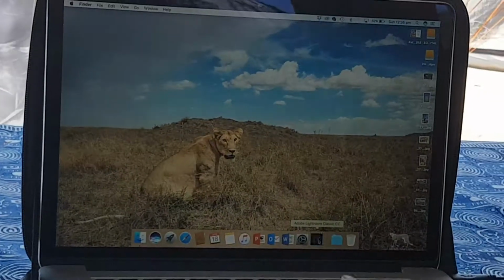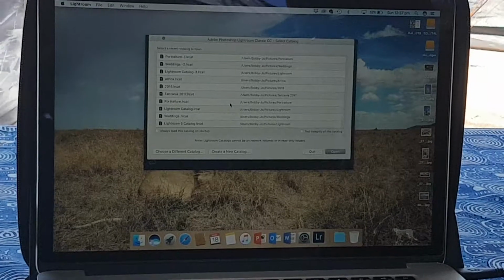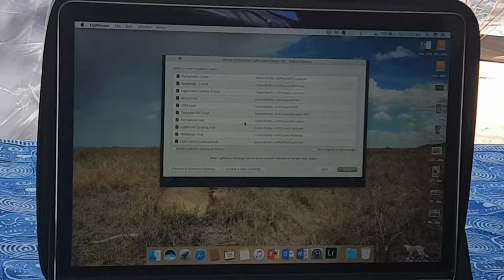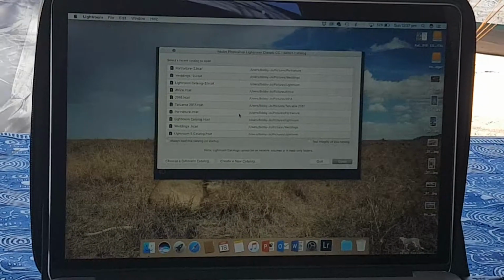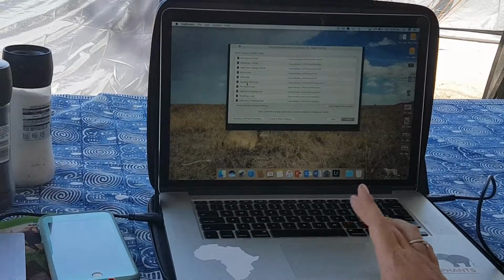Go. Open up Lightroom. It's going to prompt me because I've got so many photos, thousands upon thousands of photos. I've got catalogs. A catalog is like a collection of images, like a catalogue of images. So I've got some here. You'll see weddings, Tanzania 2017.